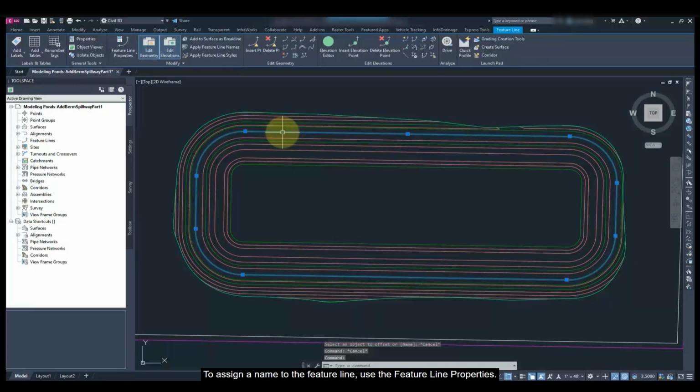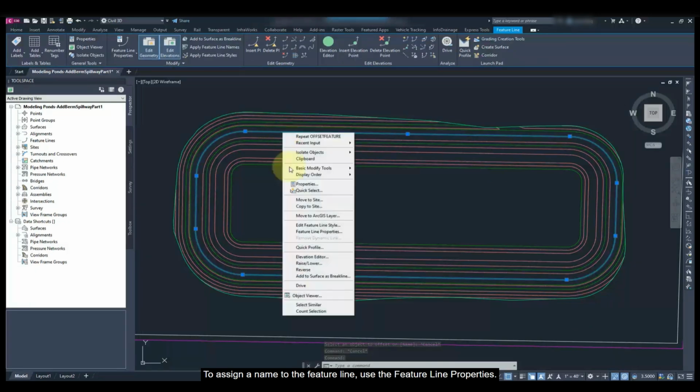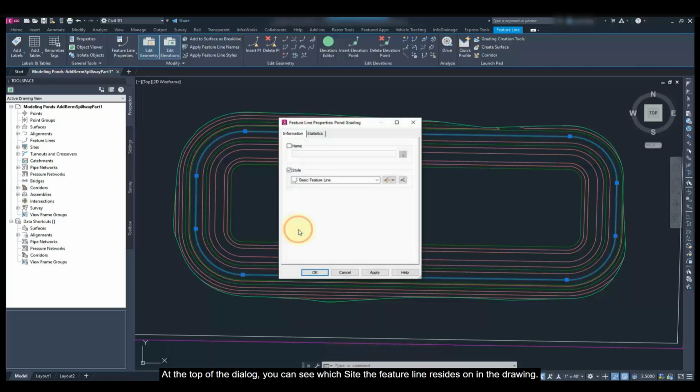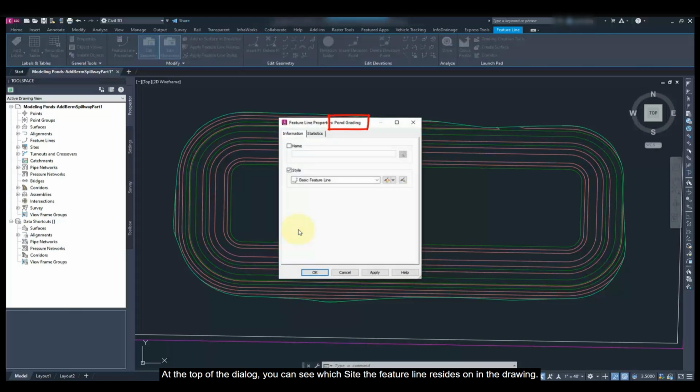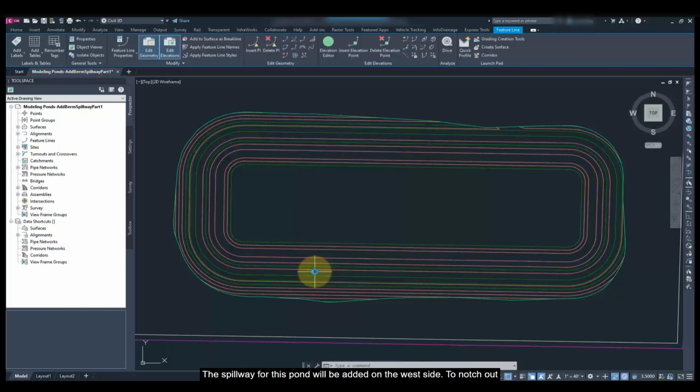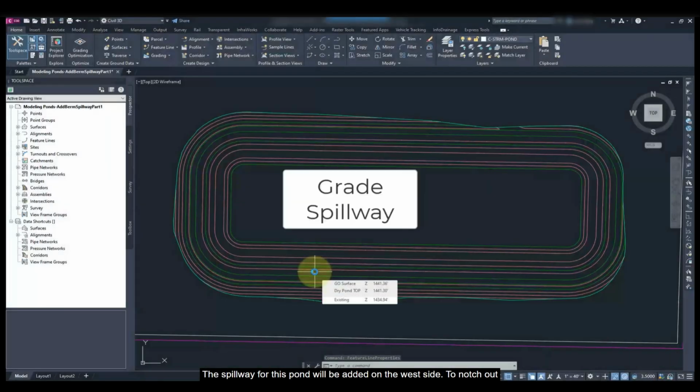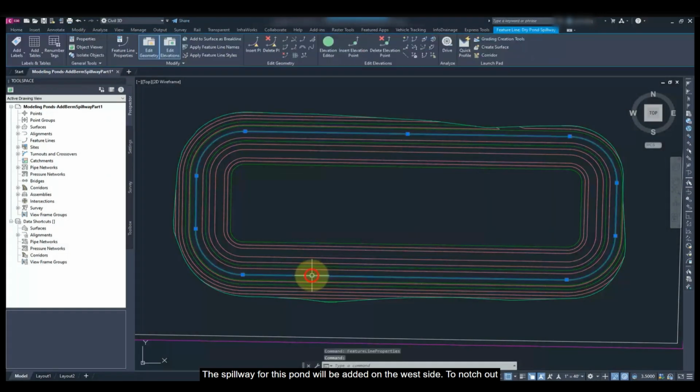To assign a name to the feature line, use the feature line properties. At the top of the dialog, you can see which side the feature line resides in the drawing. On the Information tab, toggle on Name and specify a unique and meaningful name for the feature line. Assign a style if you want, then click OK to update the feature line. The spillway for this pond will be added to the west side.